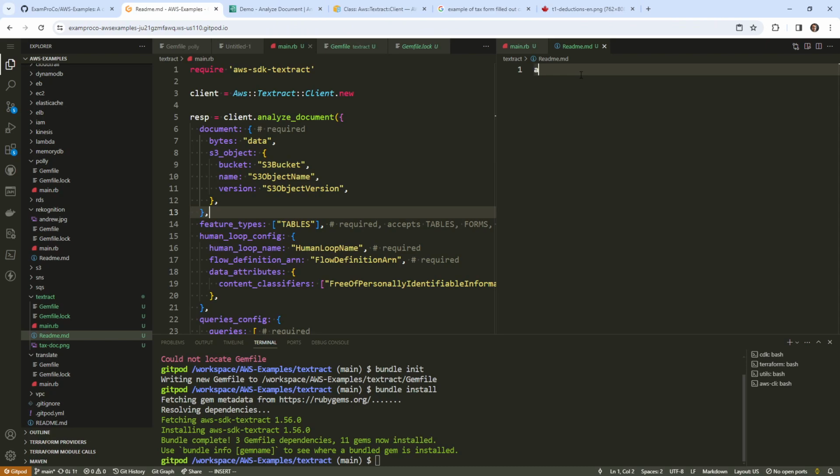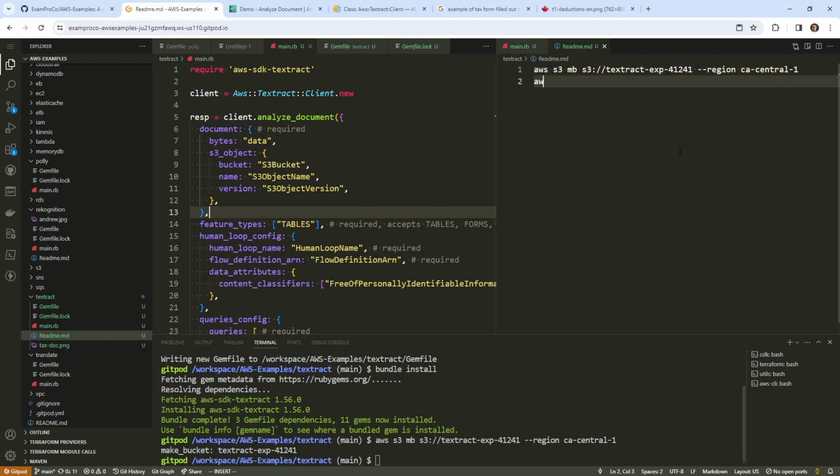But I'm going to say aws s3 mb, Textract, and just put some numbers on the end like that. And I'm going to be very specific about where I'm placing this, ca-central-1. And then we'll do aws s3 cp tax doc PNG, and that will be to here.